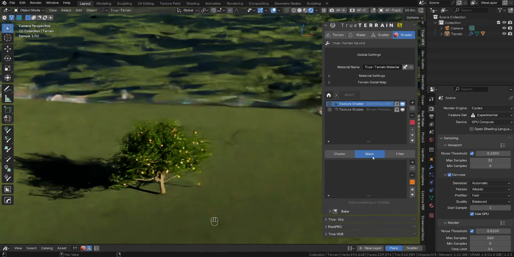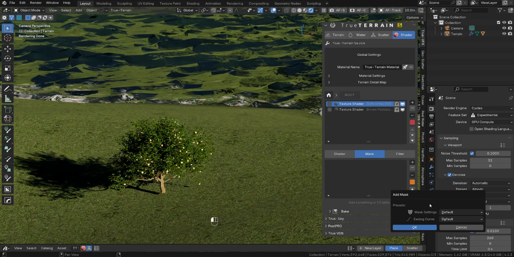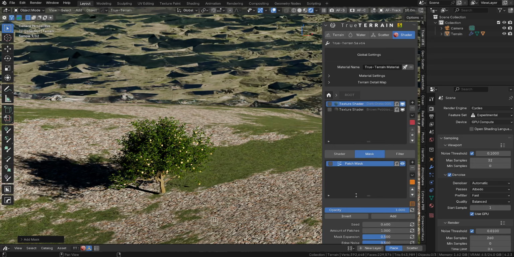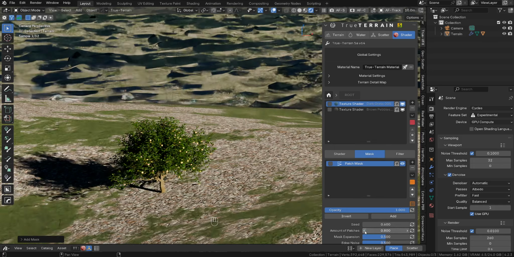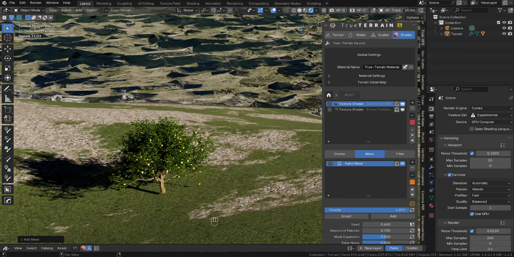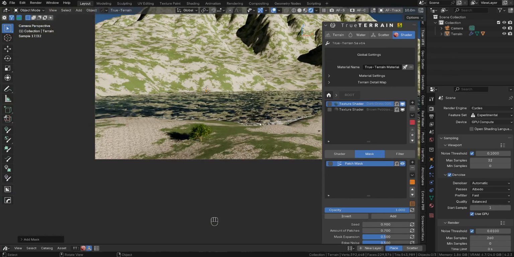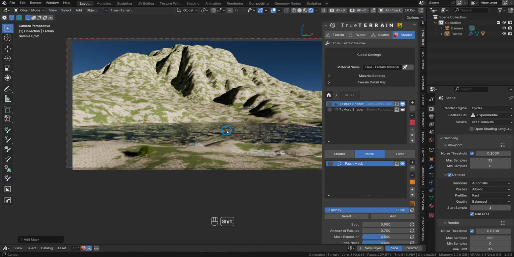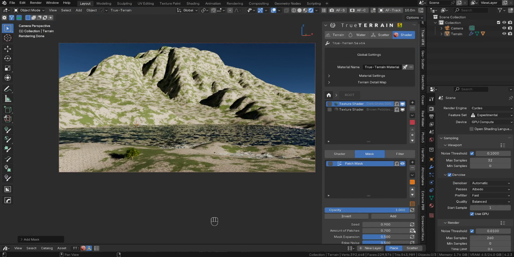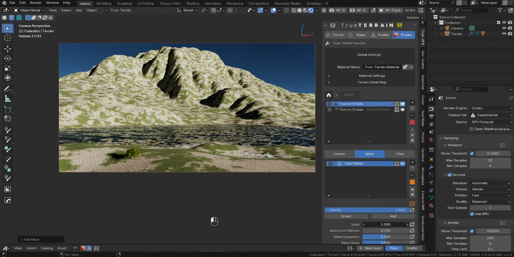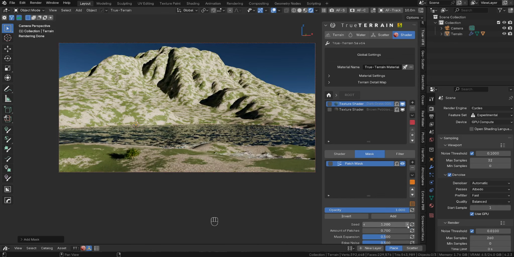Bit of displacement, and then we're going to use a patch mask and maybe decrease the patches a little bit, something like that, and then we can play with the seed. Let's go in here. What does that look like? Something like this. Let's play with the seed again. Yeah, maybe something like this. Okay, so we've got the foreground, and now we're going to address our cliffs and background.